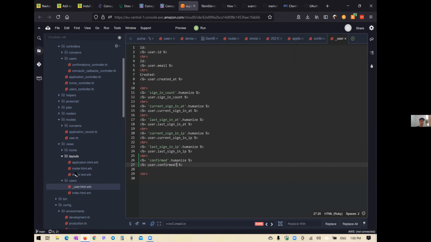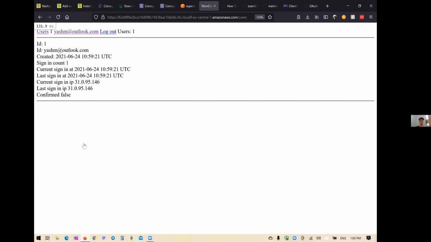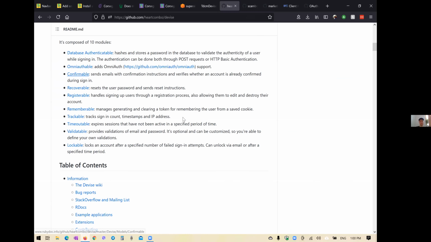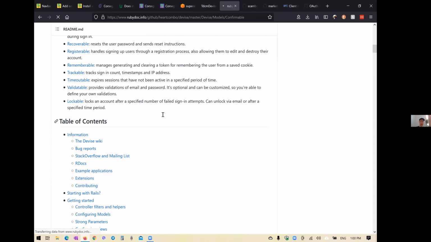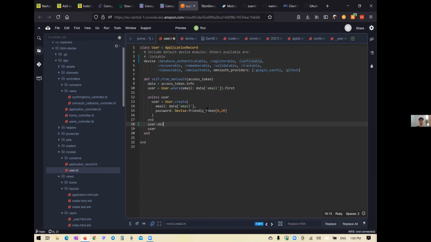And here we would say something like user.skip_confirmation. How do I know this? Because if I go to Devise and press any of these options like confirmable, I will have the list of all the available helpers. So see, it goes to Ruby doc for Devise. And we can check if the user is confirmed with a Boolean. And there is this method skip_confirmation. So user.skip_confirmation.